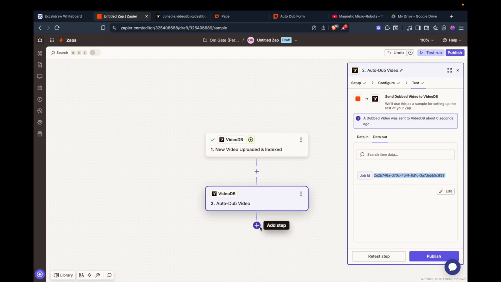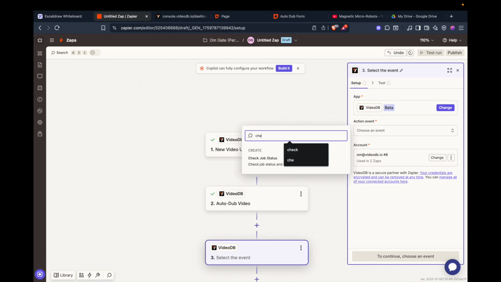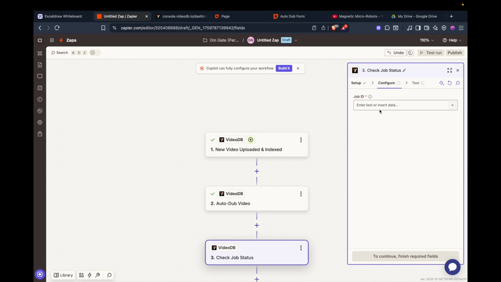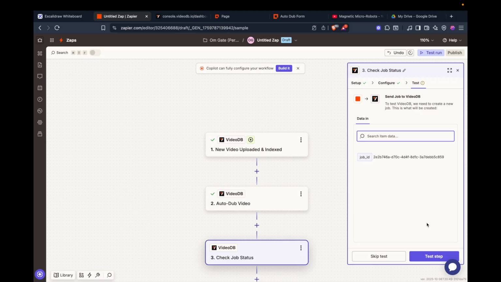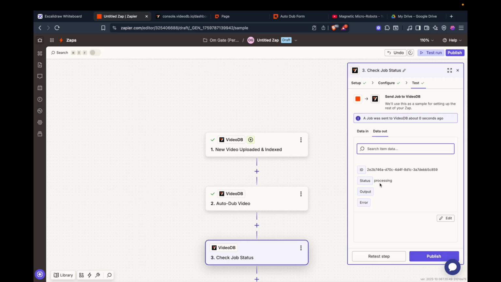So to make sure that we get the output of it, let's go ahead and check it. Now that we have the token, let's check the status of this. So we have the check job status action, which VideoDB provides itself, wherein you can pass in the job ID. So here is the job ID. I'm going to hit continue. I'm going to hit test step. And you can see that the status of it is processing.